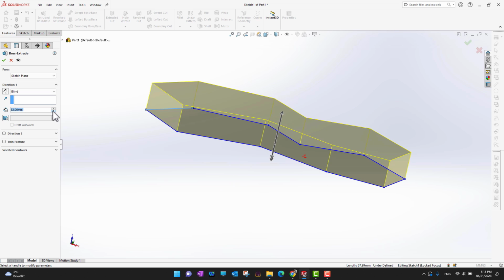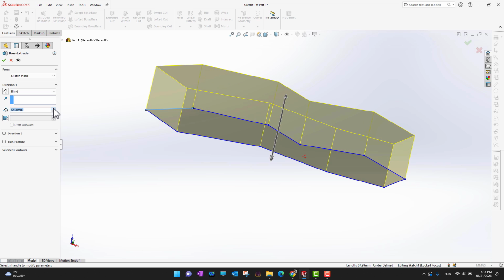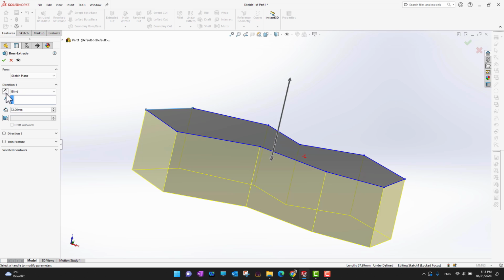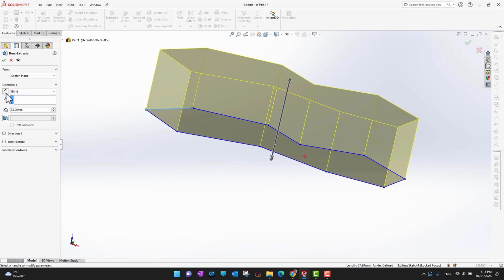Suppose there are some arrows here, so what you can do is increase or decrease the height. And then there are two options. The first is you can just drag these arrows here, or you can change the direction by using these arrows here, as you can see. Or if you want, you can draw your solid into two directions. This is one direction and this is the second direction, which we are going to cover in the next videos.